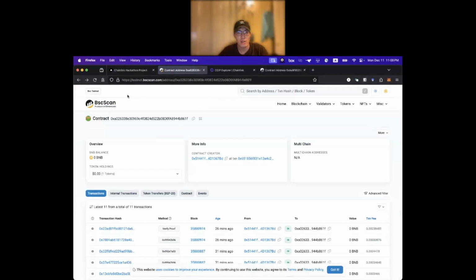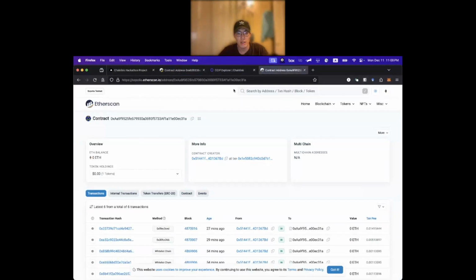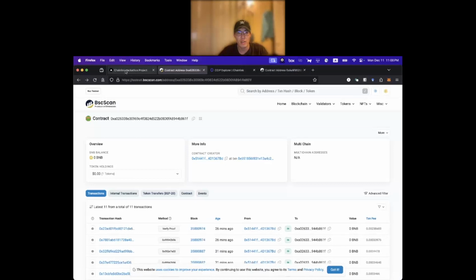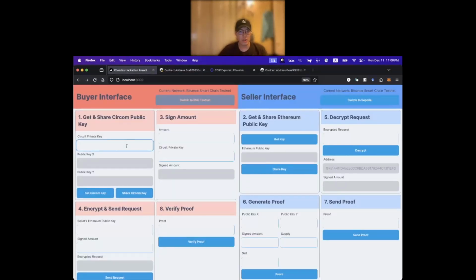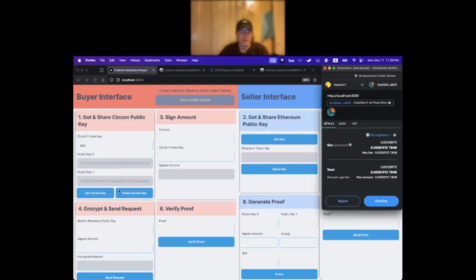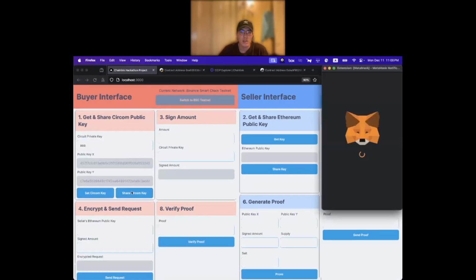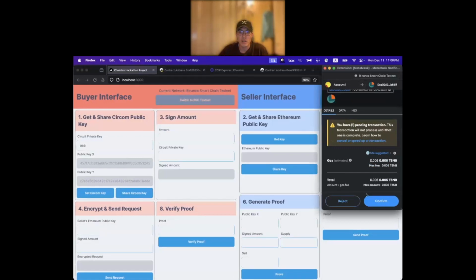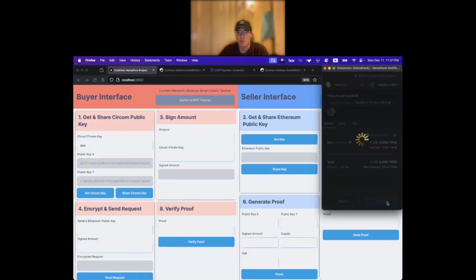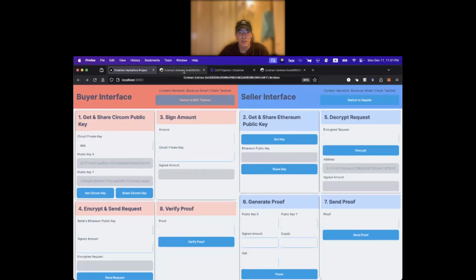This is the deployed buyer and seller contract on BSC testnet and the Ethereum testnet. We can first start by generating a public key. This public key is used to sign the amount of the request that the buyer will make. We're on the BSC chain, so we can set the Circom key on the network, which will send a transaction to the BSC contract. Then we can send a transaction which will trigger the BSC buyer contract to send the CCIP communication to the seller contract. It says it just went through, so we will send another one, and it should go through pretty quickly.